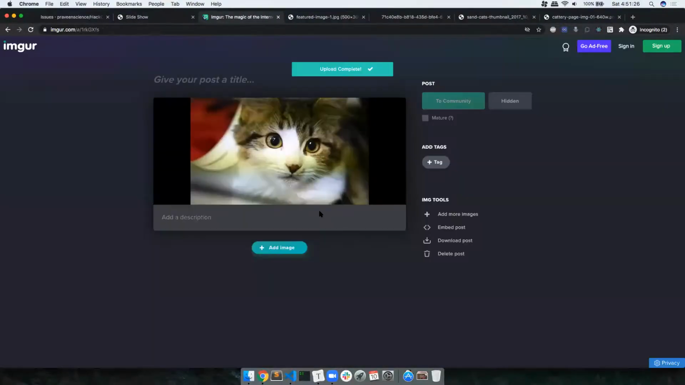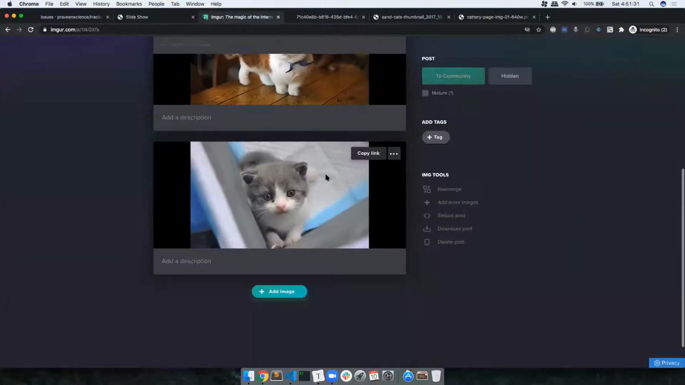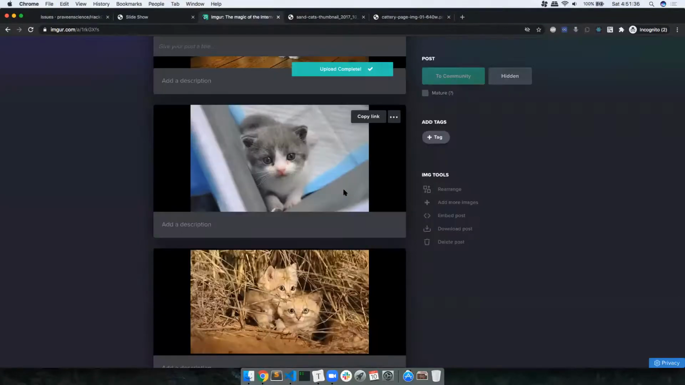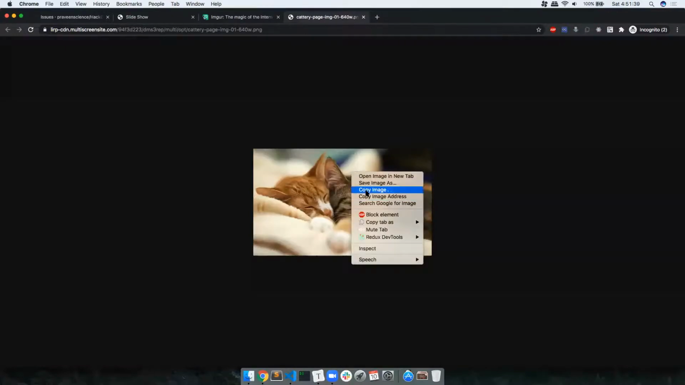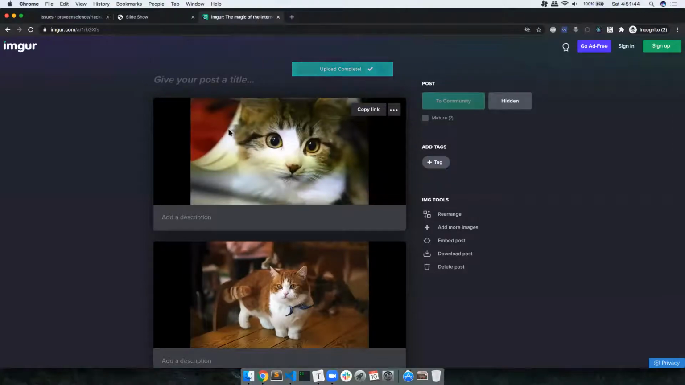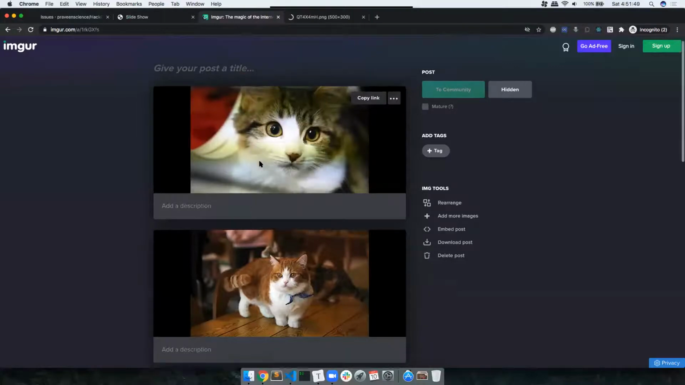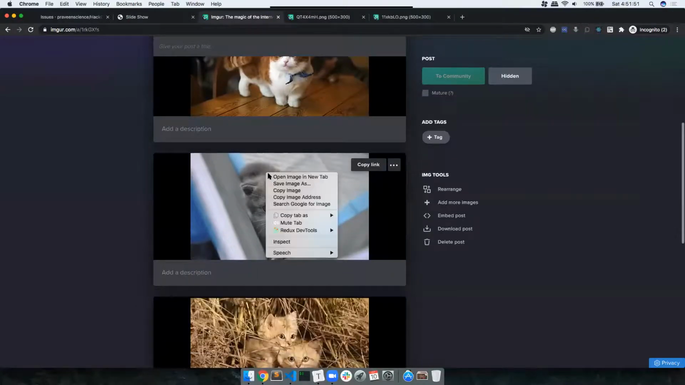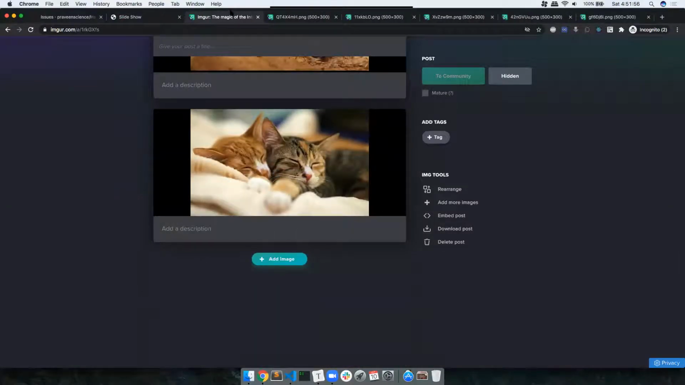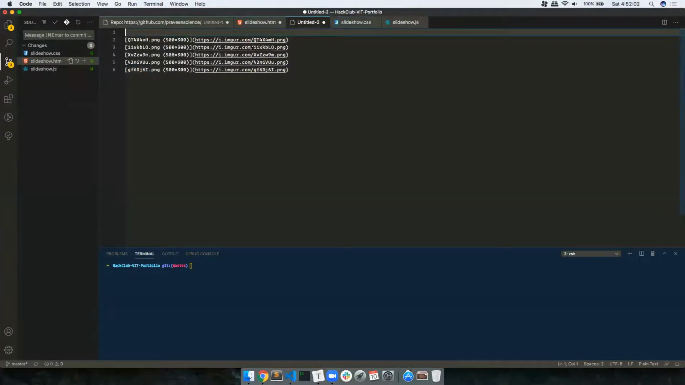Copy image. Paste. Good. Copy image. Paste. Good. Copy image. Paste. Good. Nice. So I've got all these 5 images. Now I'm going to open all these 5 images in a new tab: 1, 2, 3, 4, 5. Okay, great. Now let me get all these images.